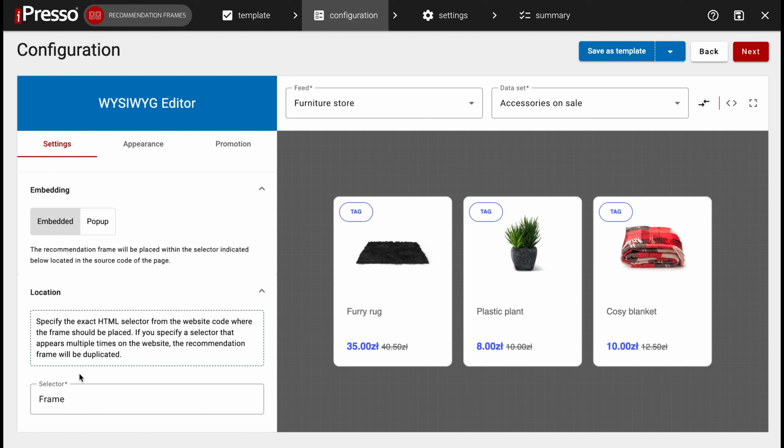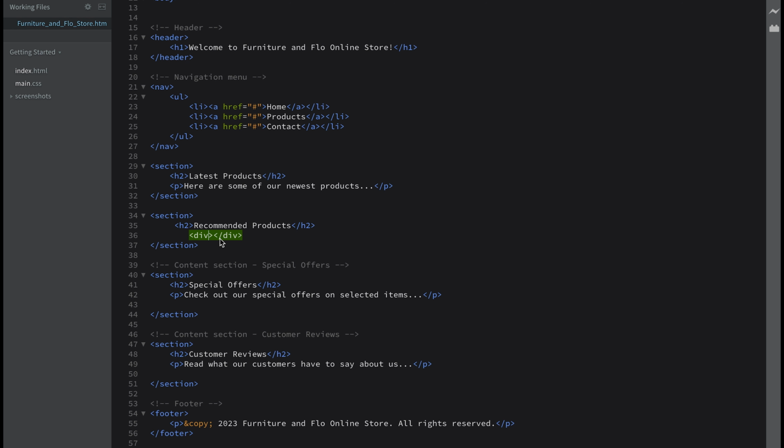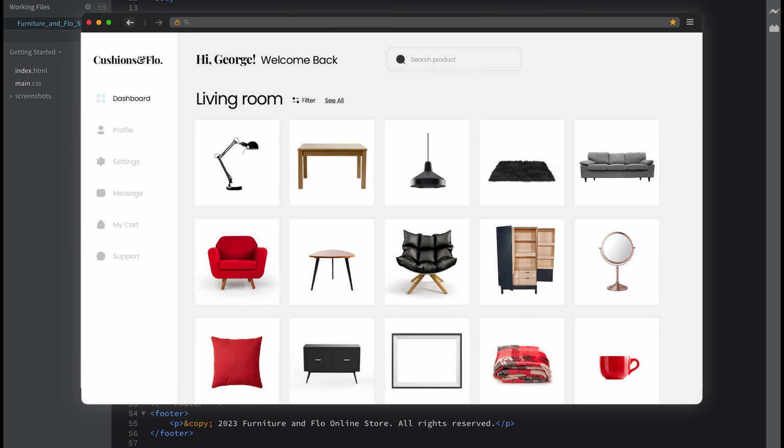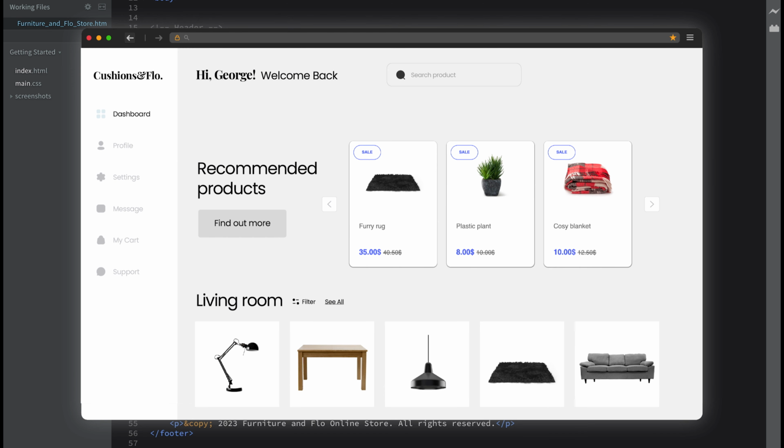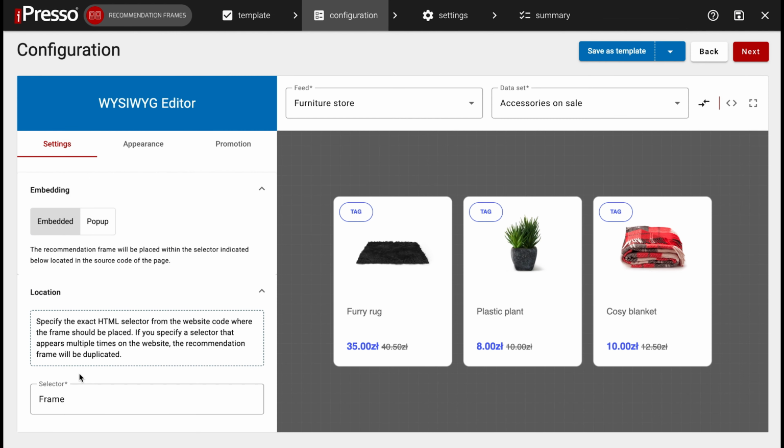A selector is an individual piece of code on your page with which you mark the exact place where you want the frame to be. In our case, it will be the frame selector. You need to add it in the ID field of the container, and the frame will load there automatically when you launch it. Simple, right? As for pop-up frames, you will enable them normally in the Page Actions tab.